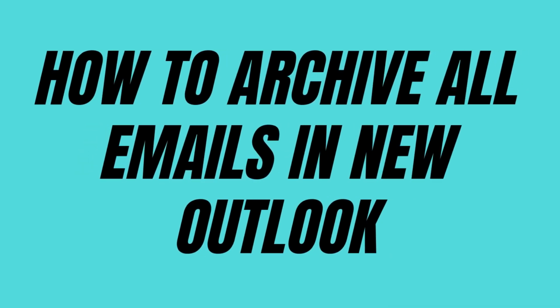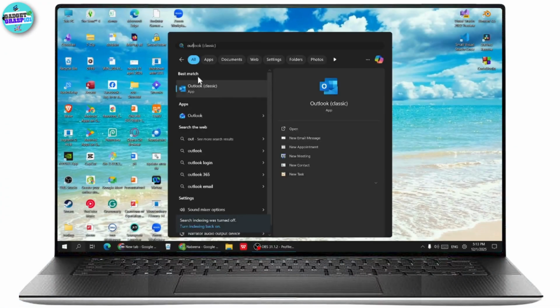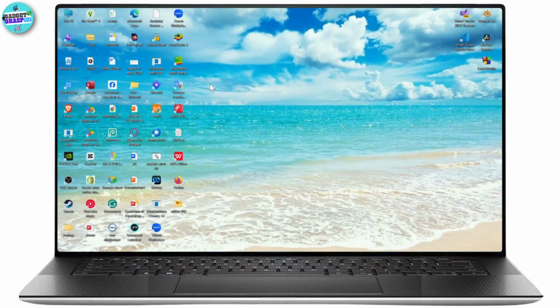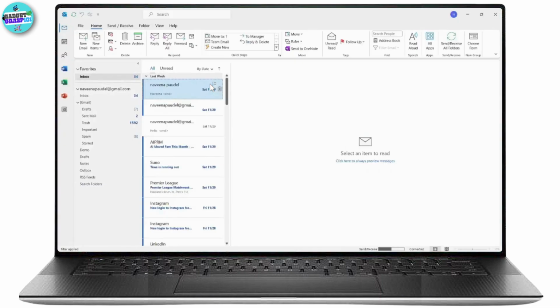How to archive all emails in new Outlook. So if you want to archive all of your emails in your new Outlook, then first you need to make sure that you have an internet connection. Once you have that, you need to open up your Outlook and make sure that you've logged into your account.